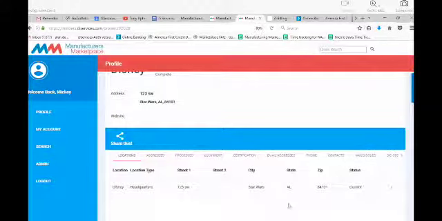Maybe I have headquarters in Alabama, but I have locations in 6 other states. I would want to put that information in under locations. So that's the difference between locations and addresses. The addresses are the addresses that tie to your main profile, to your main registration.